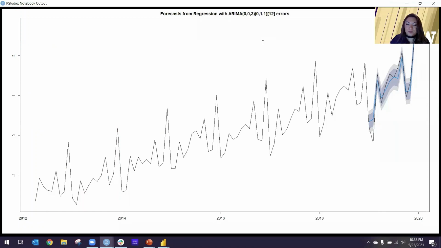Here we see actual sales tax revenues from 2012 to 2019. We then use our model to predict 2019 sales tax revenues, and that's this blue line here. This gray band represents our error band that's built into the model. We overlaid it with actual sales tax revenues, and that's this black line right here. We can see that our model does a fairly good job of predicting sales tax revenues.